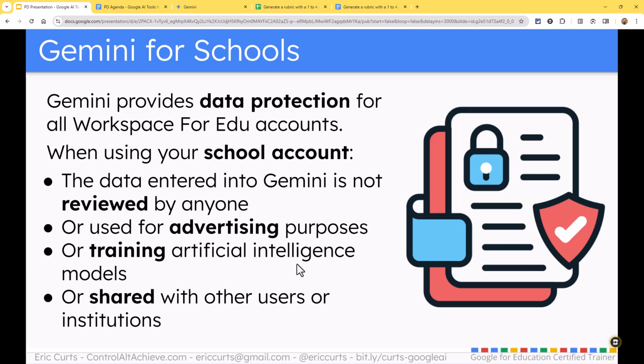And so here's the cool thing. If you're using Gemini on a school account, you get data protection for free. It's just built right in. What does that mean? Anything you type into the AI chatbot will not be reviewed by humans. It will not be used for advertising. It will not be used to train future models, and it will not be shared with any other users or institutions outside of your school.